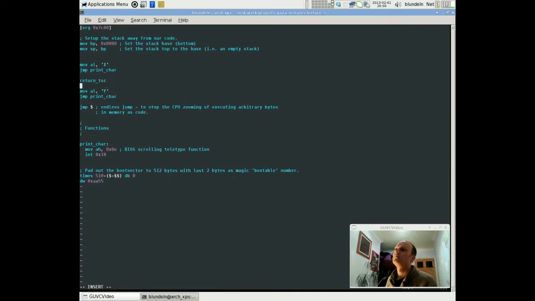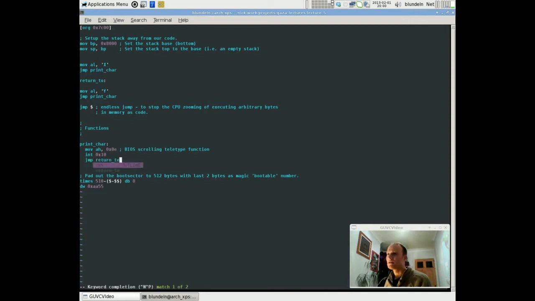Okay, so with this label now, when I've called my function, I should be able to jump back from the function to that label. So what this should do now is, I move X into AL, I call print char, so I'm using AL as the parameter for this function.